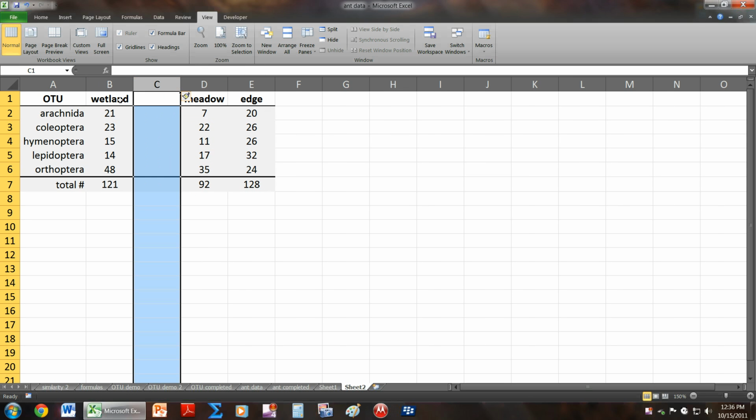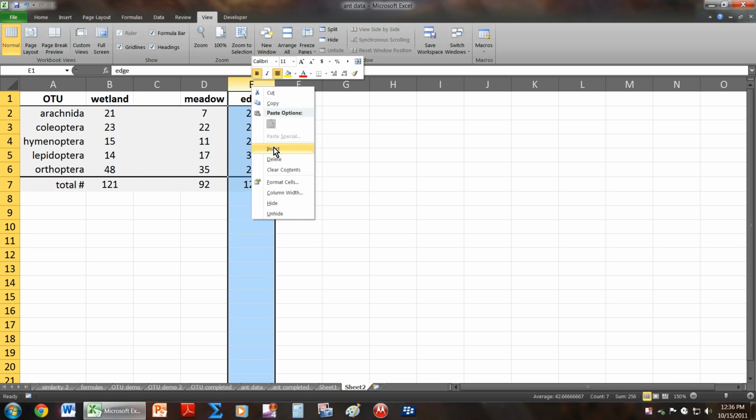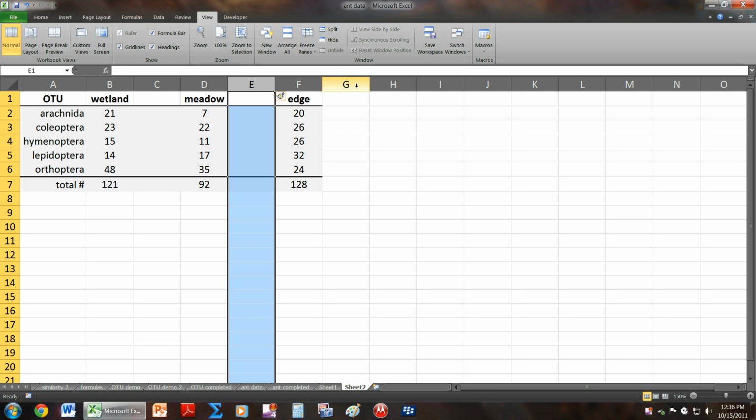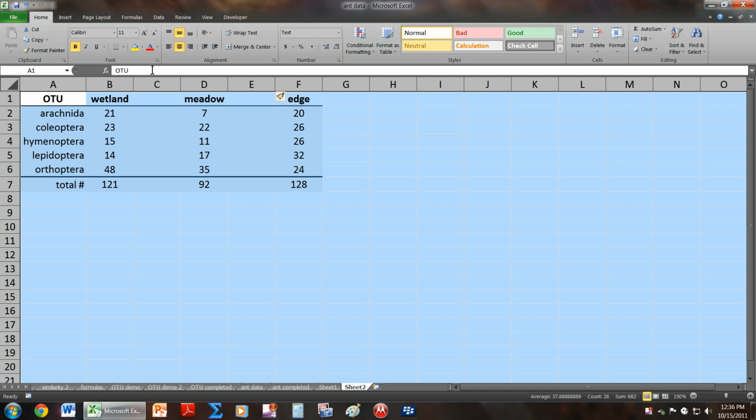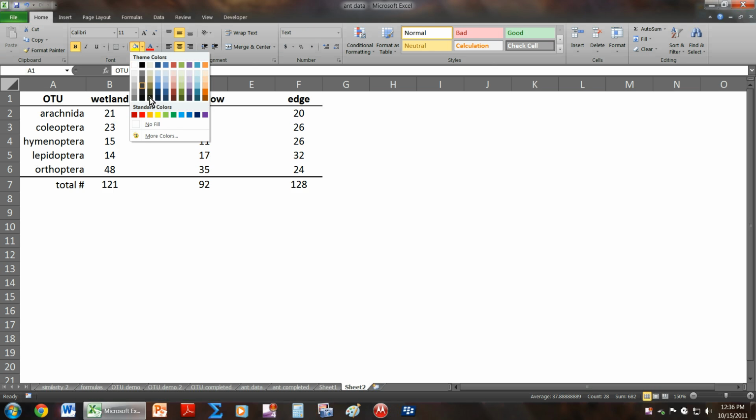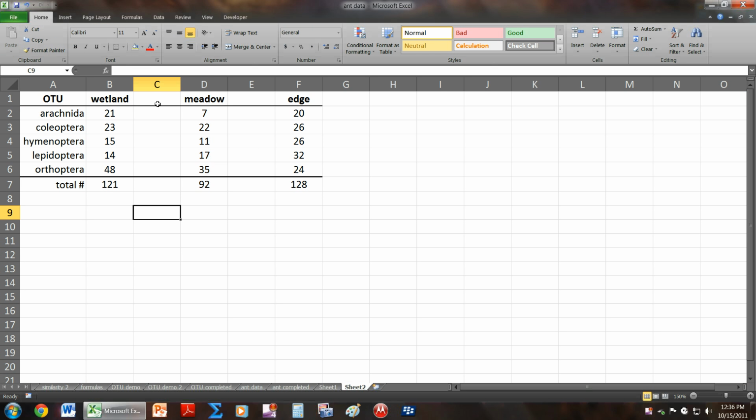So I want a column here for wetland. I want an extra column for meadow as well, so I'm going to right click and highlight here. So let's insert an extra column here. And we already have an extra column for edge, so that's really not necessary. So why don't I just go ahead and get rid of all these colors here. So no fill. Okay. So here, let's call this column header wetland P, or proportion, right?